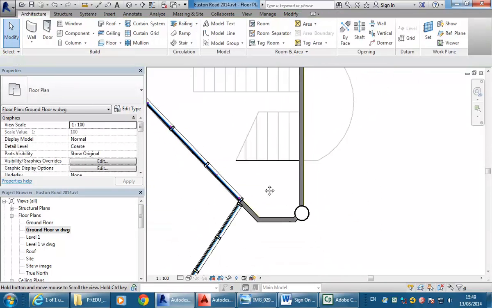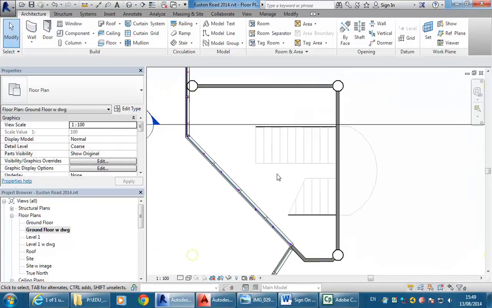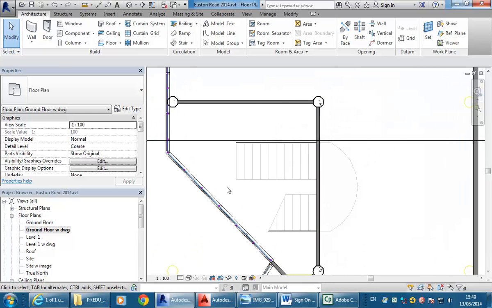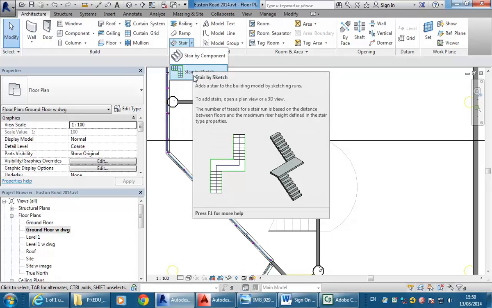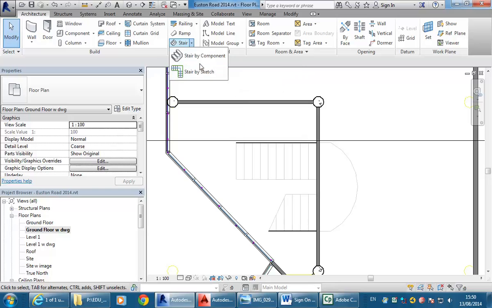Okay, so hopefully you won't have too much trouble with those things. And then you can see this stair outline from the AutoCAD file as well. So, when you go to make stairs, you've got a couple of different options. Stair by component and stair by sketch. If you have a look on the YouTube site, on my channel, you'll see a stack of videos about stairs that will give you different examples showing you how to use both of these options.